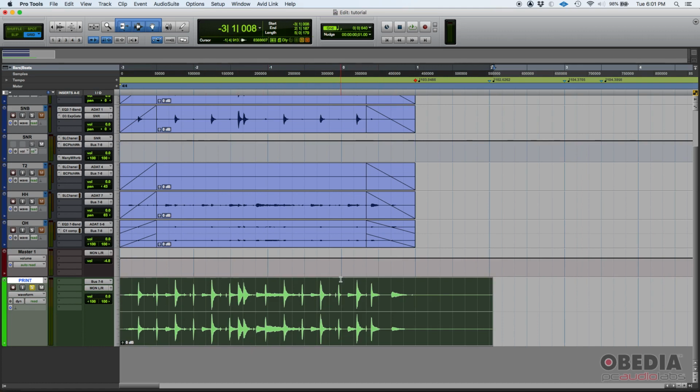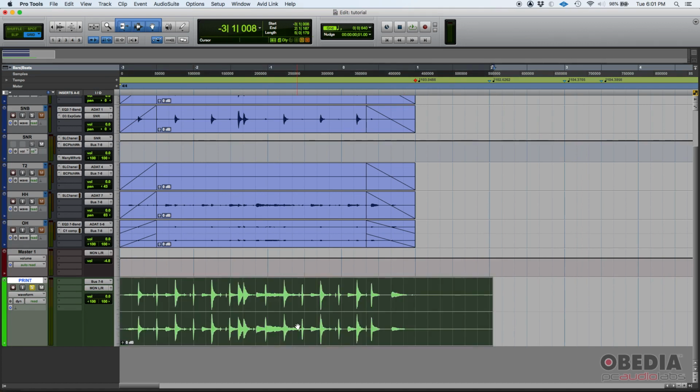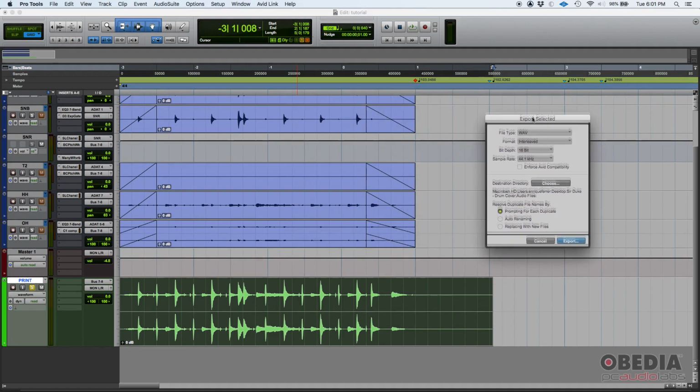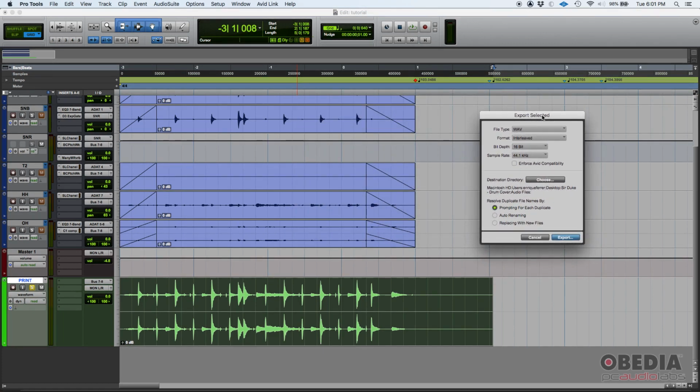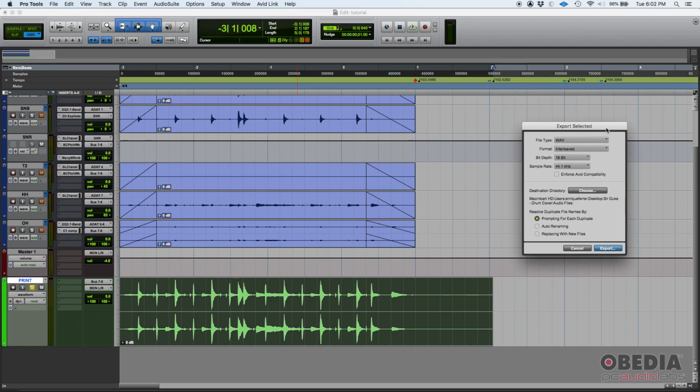Well, that's very easy. Once you have printed this, you can simply click on it to highlight it. And then if you are on a PC, you could do Control-Shift-K, or Command-Shift-K if you're on a Mac, and this window will pop up. Export Selected. Make sure that when you do that, the track has been highlighted by clicking on it. This is the Export Selected window, so basically everything that was selected will be exported.